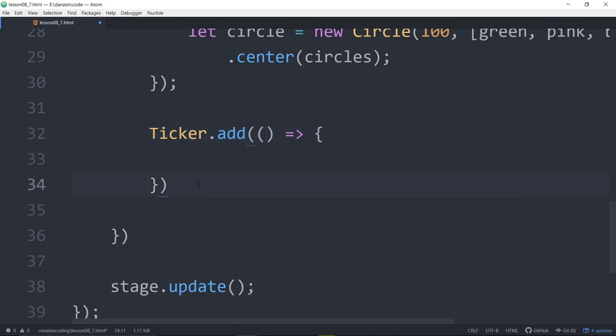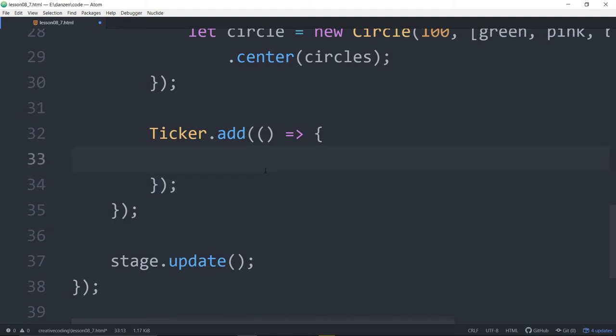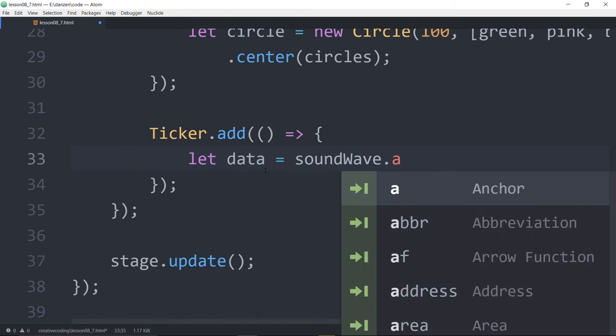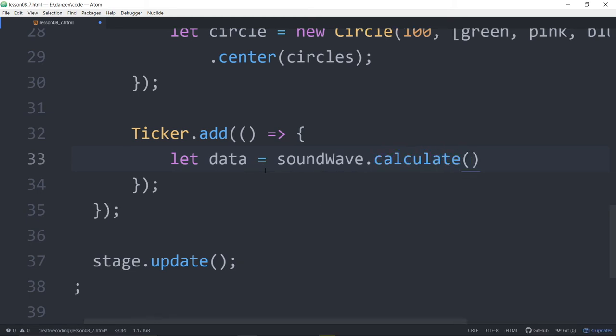And in here, we're going to constantly change the radius of the circles based on the sound wave's data. So that looks like this. Var, or we'll do a let data is equal to sound wave. We ask for a calculation from the sound wave. Sound wave dot calculate. And what that does is it just says, okay, update the sound wave at this moment and give me a new calculation from that. And what data will be is an array of 50 things that has the frequency values across the board from bass to middle to treble. So it's going to be a long array with values.